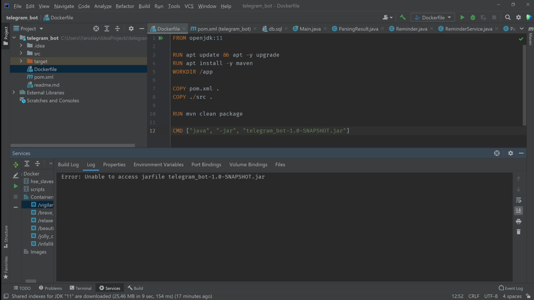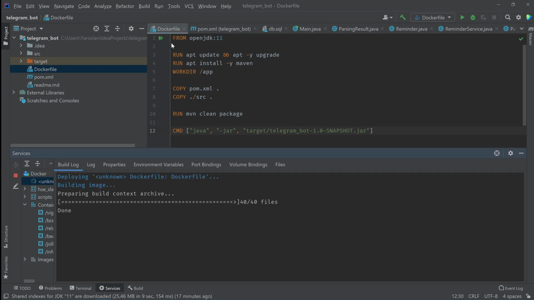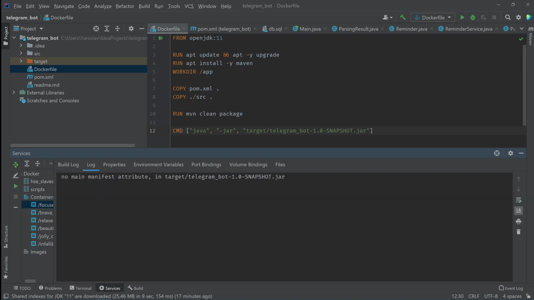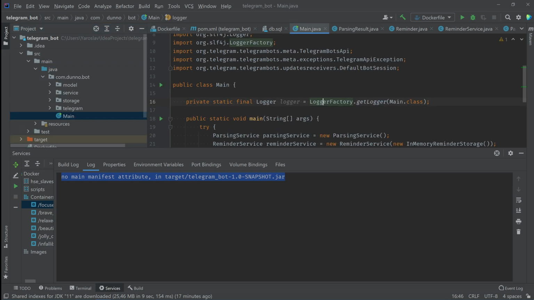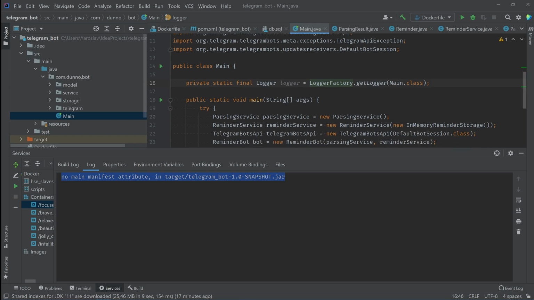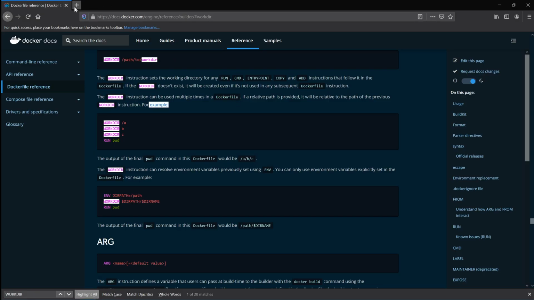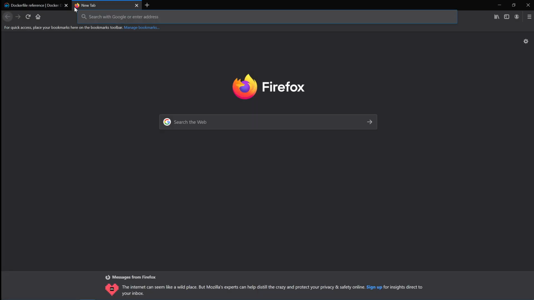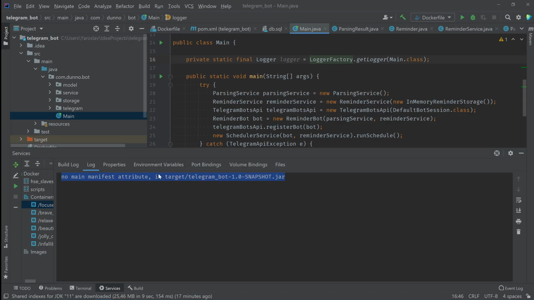Yeah, and that's fixable because I forgot about target. And it will fail one more time. Yeah, just because: no manifest attribute. What does it mean? It means that it wants our main class, basically in most of the cases. So let's fix that, and I don't remember how to fix that, and that's perfectly fine.